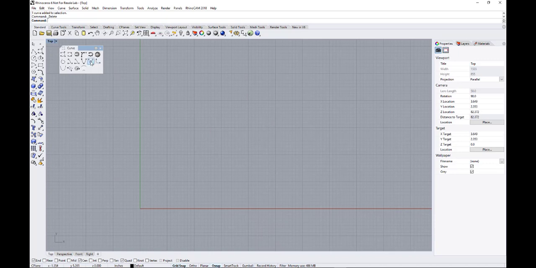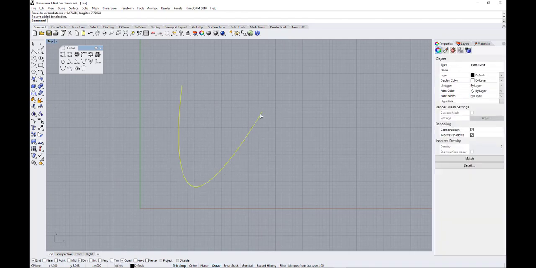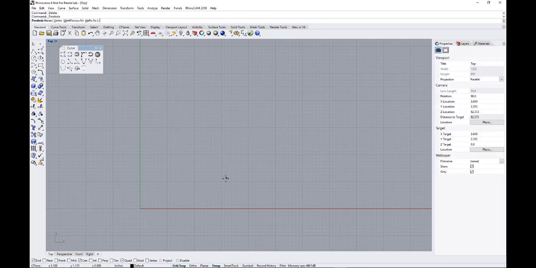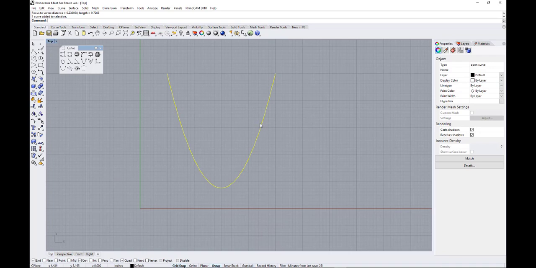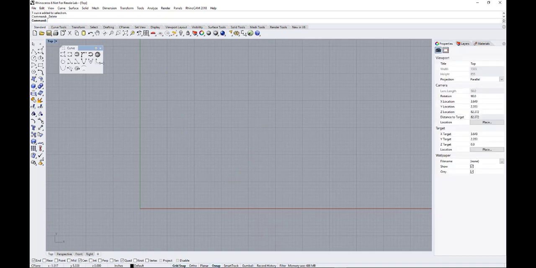Okay, and the next parabola tool is this one. This one is roughly the same, except I believe it starts with the center. So we're going to start with the center of the parabola. We're going to go up and then drag out. Same effect, different way of doing it. Okay, so we'll delete that.